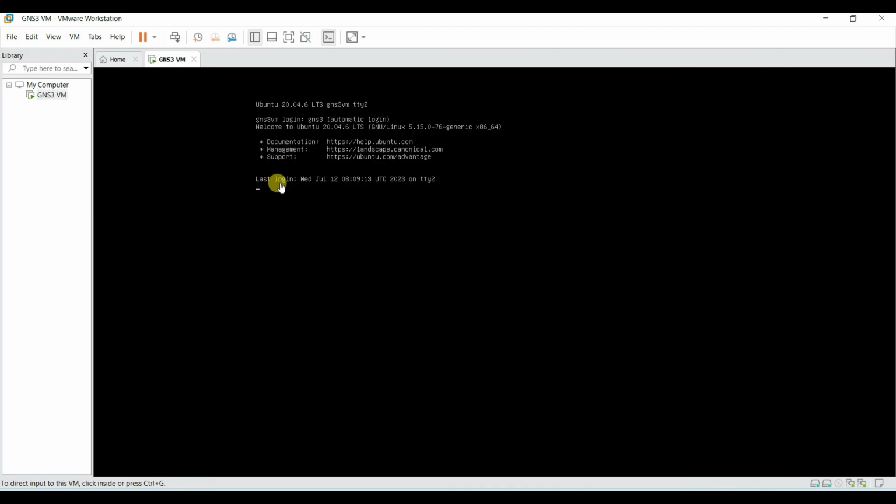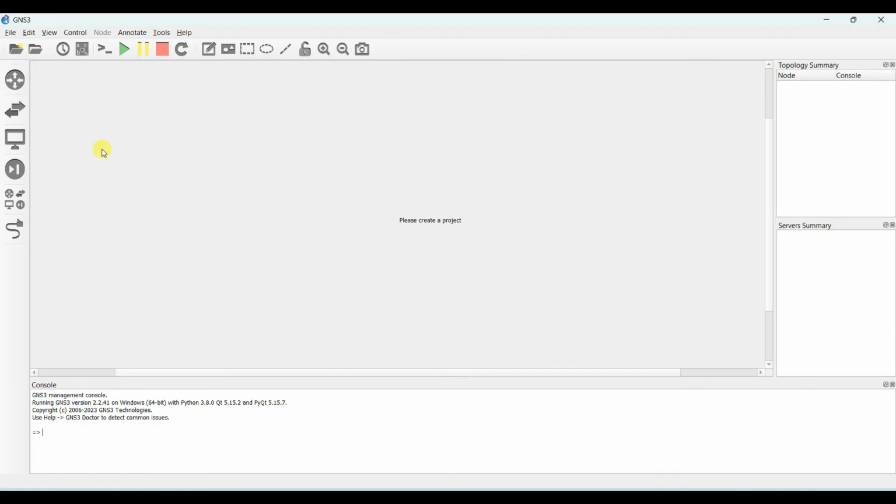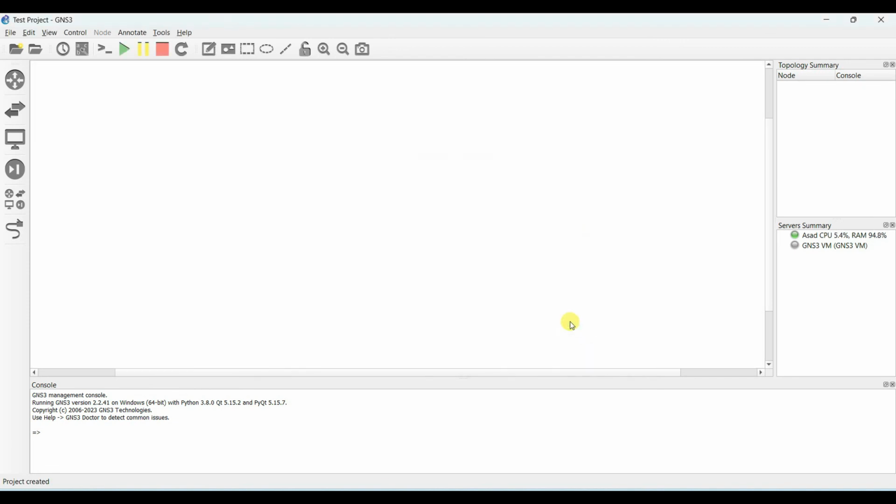Now VMware is started, and now we will check GNS3. Let's open. Just wait to connect to the VM. Type the project name. I'm typing test project. Okay. Just wait for some time. Okay, now you can see GNS3 is working. GNS3 VM is started and it is connected with GNS3. Now you can import any of your devices and you can start work.